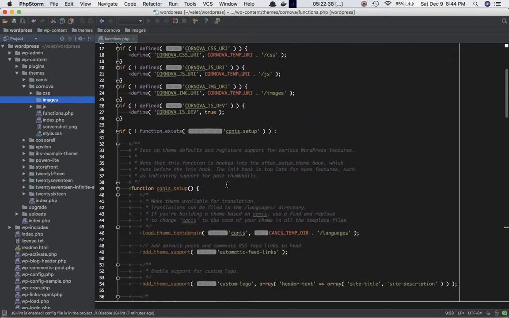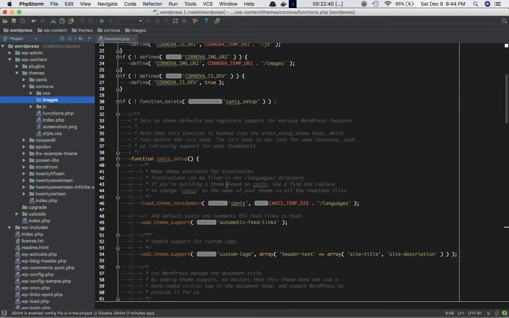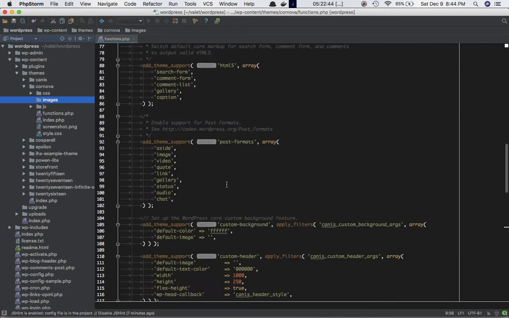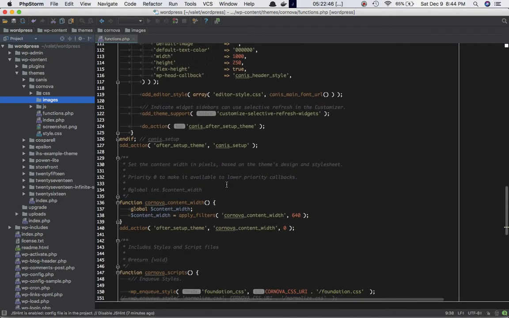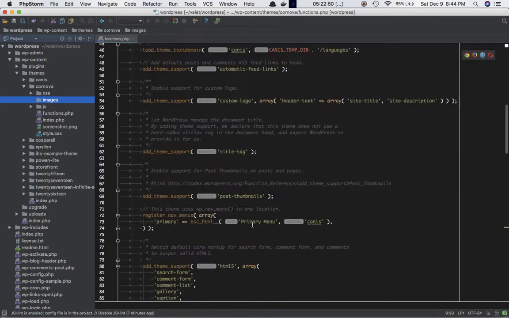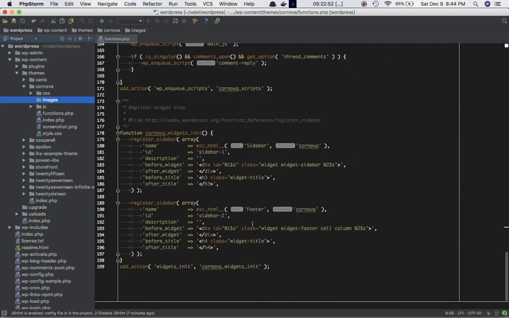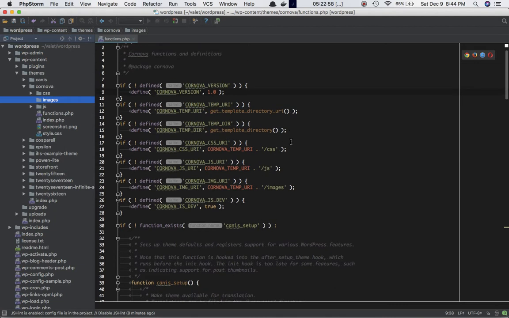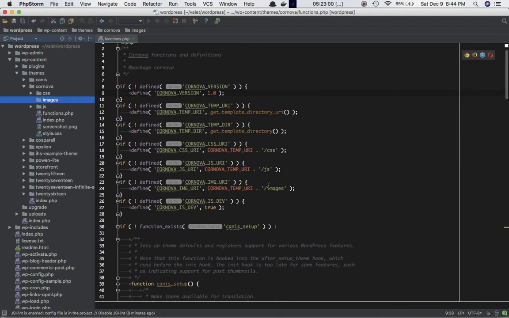Okay, and then we are going to define a different set of functions. At this moment we're not going to discuss any of the functions which I've defined over here. We will discuss them step by step, but just for you to know that for now we've got our functions.php file and we have defined our different set of constants.